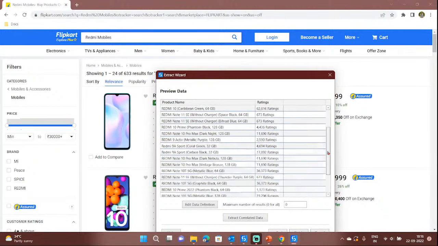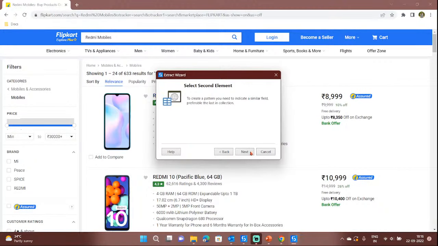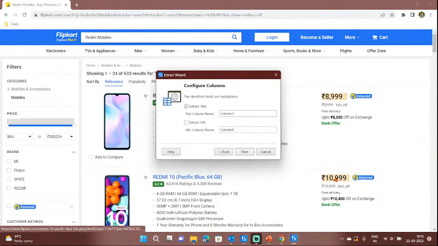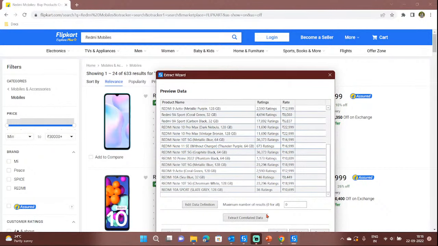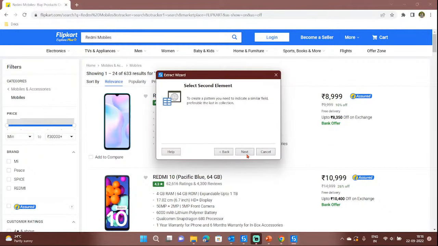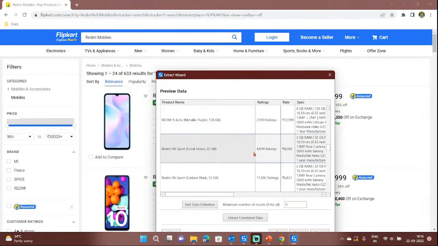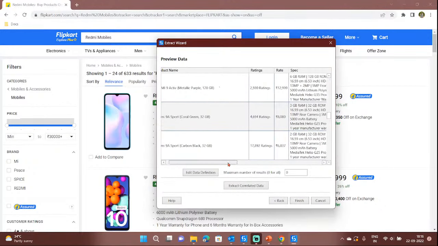You can preview this information. Correlate. I want to extract this rate information as well as the other rate. Okay, that's it. And if you want to get this complete description, you can use this pattern like this simply. Specification, spec. Okay, you can use this. You can do this. Yes, done.